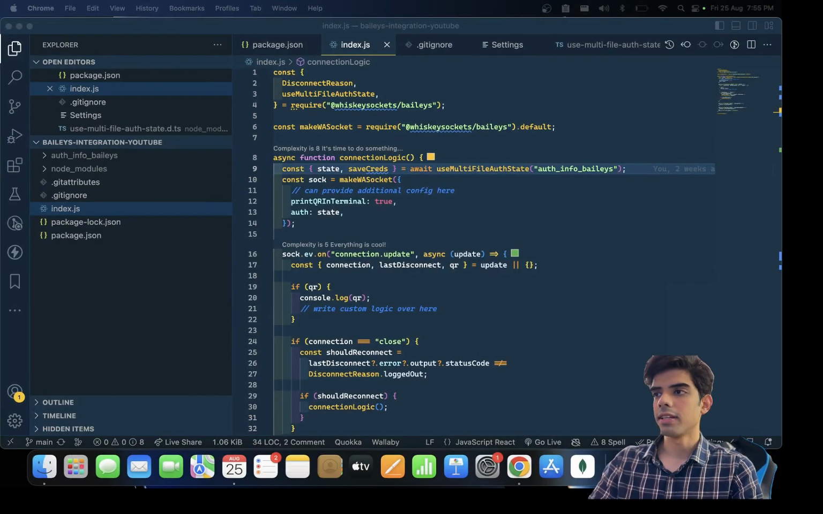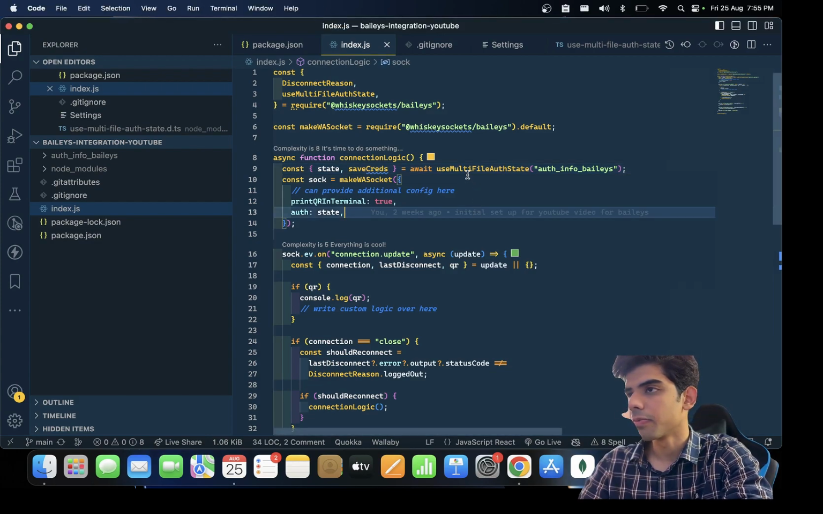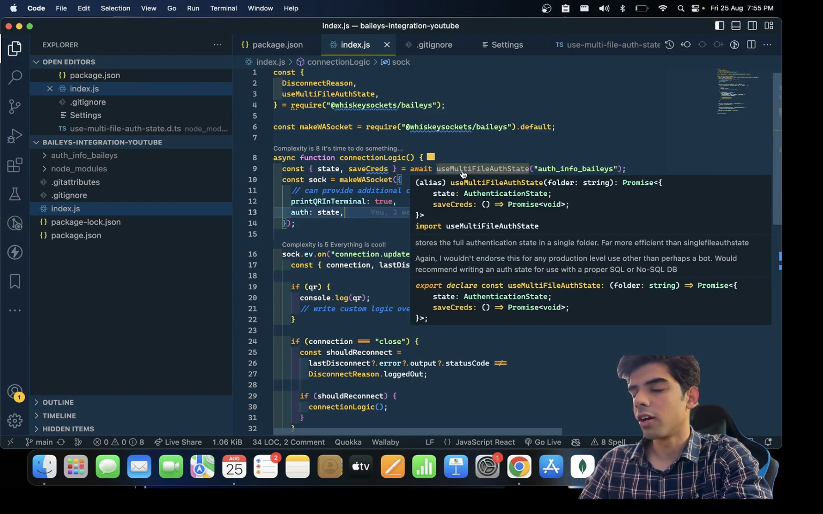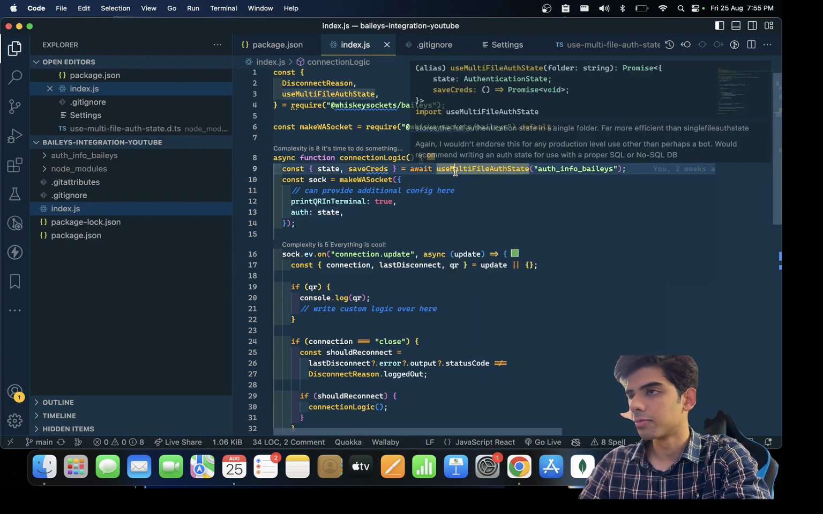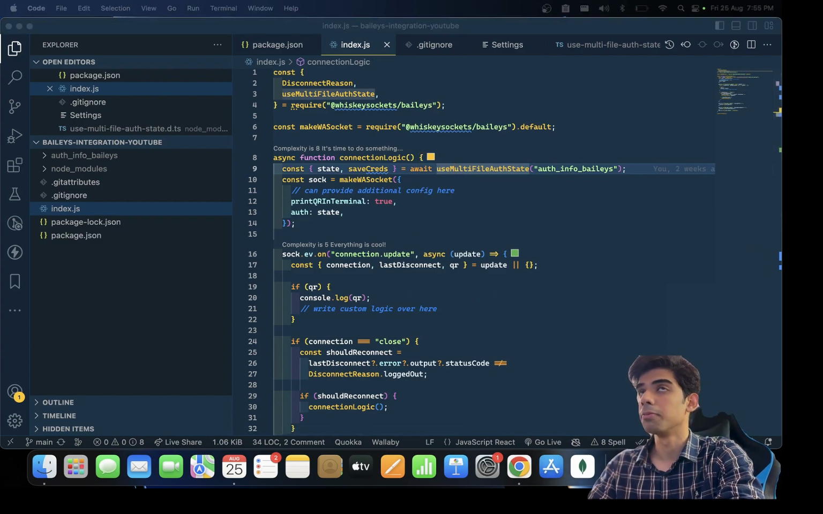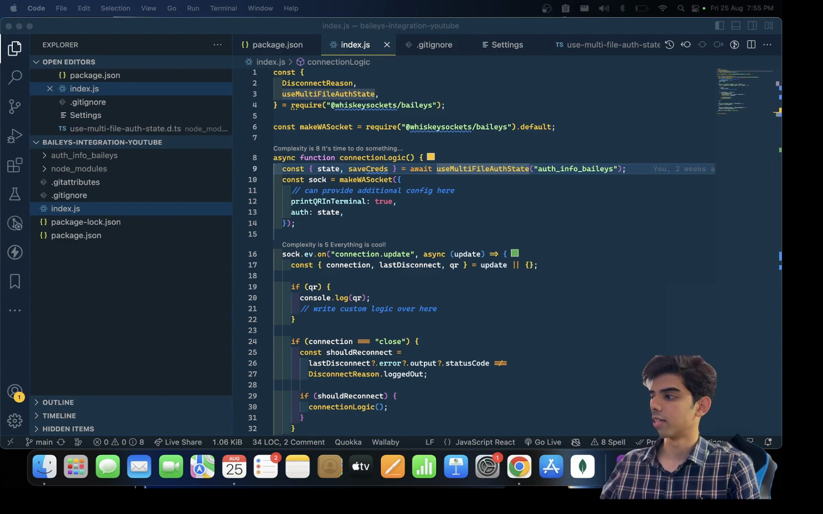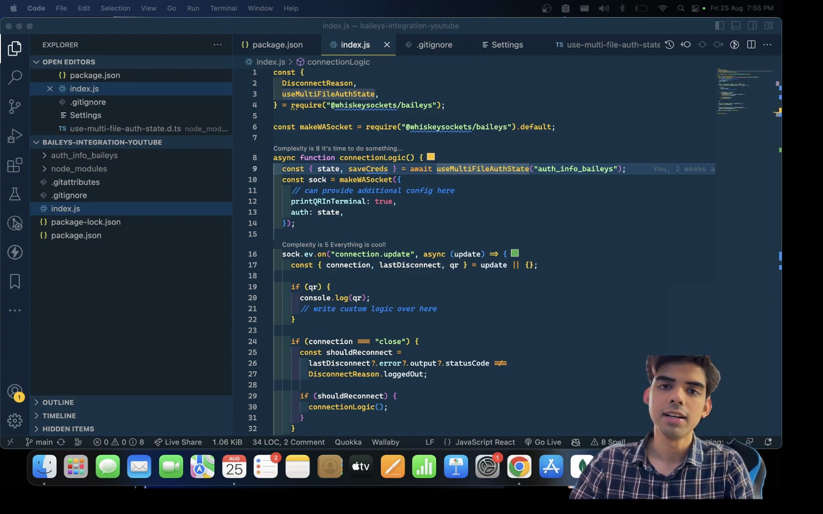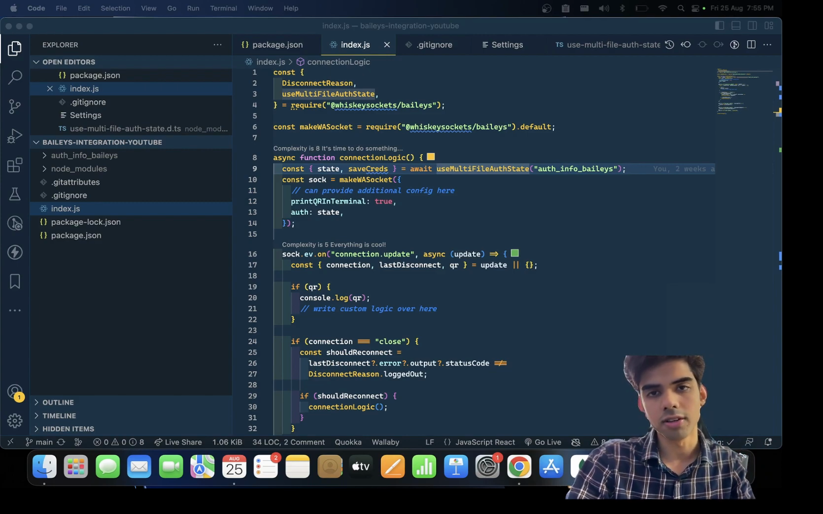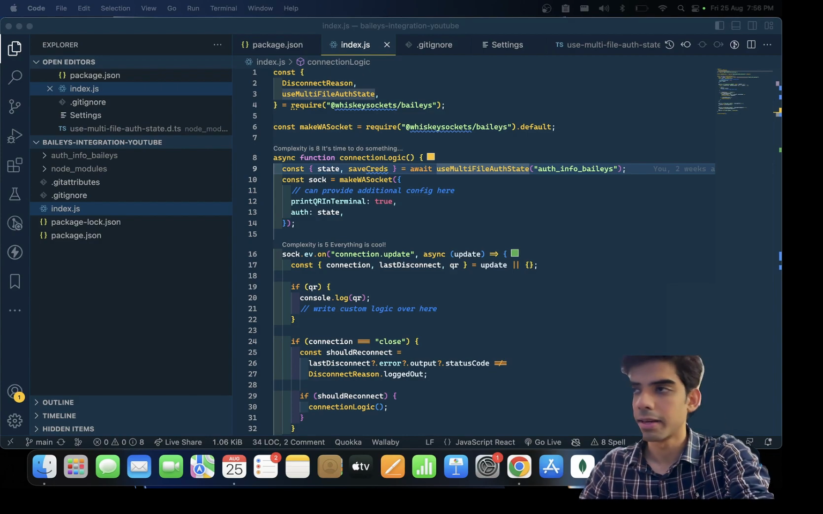So with that being said, if you can see over here, from the previous video, this is useMultiFileAuthState. The objective of this video is to not use this and use our own custom logic, where we'll be using MongoDB to authenticate our WhatsApp bot, and we'll store the credentials on MongoDB instead of storing them in a file, which is okay if you're working locally, but if you're deploying it on a server, you might need the help of a database.